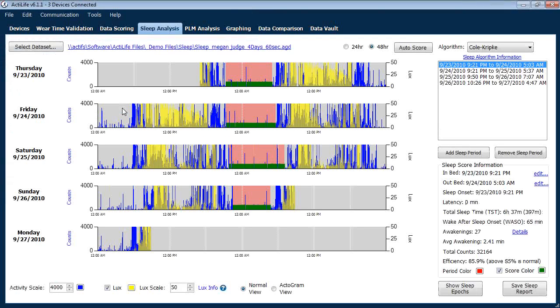Now, sleep and PLM do require a specific epoch length, which I believe is 60-second, right? It used to be. I'm not sure if that's still the case, but let's go with that. If you open an AGD that it's not compatible with, it will ask you to reintegrate, which is what I was showing in the beginning of the webinar. So currently, I'm just going to delete all sleep periods.